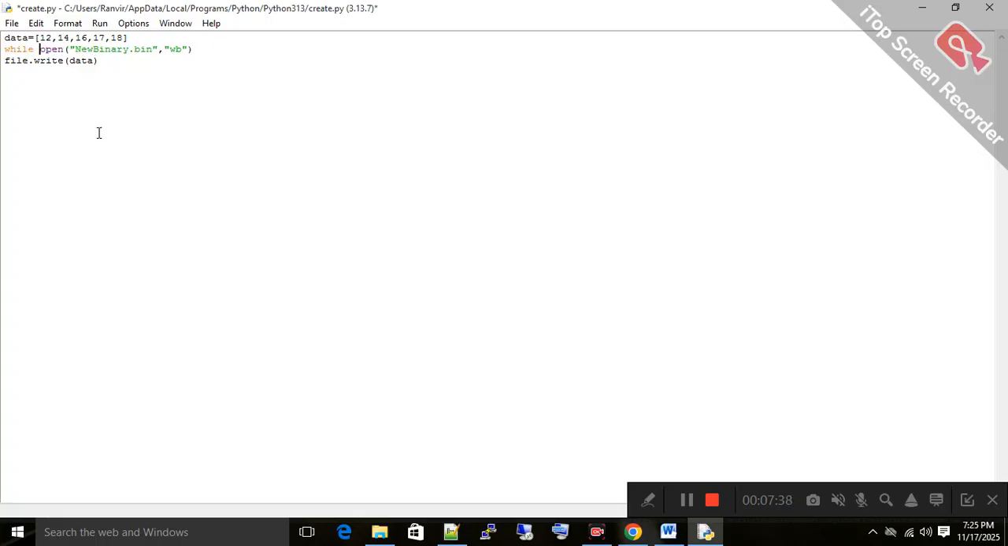While, okay, in open as file, okay, with open, then I am going to close this file, file.close. Okay, now let's check whether this data gets written or not.